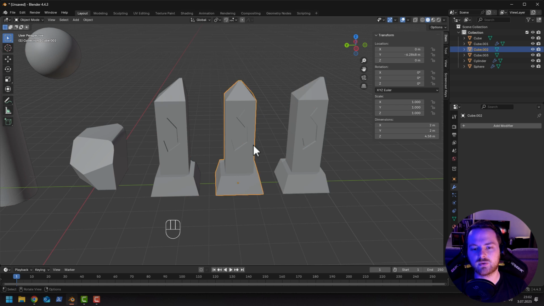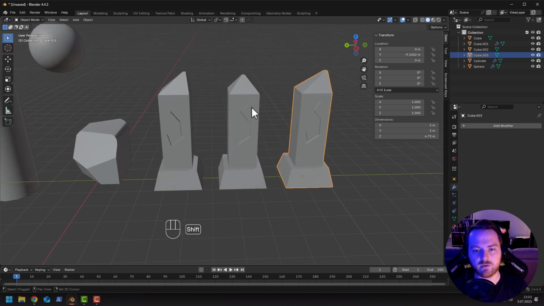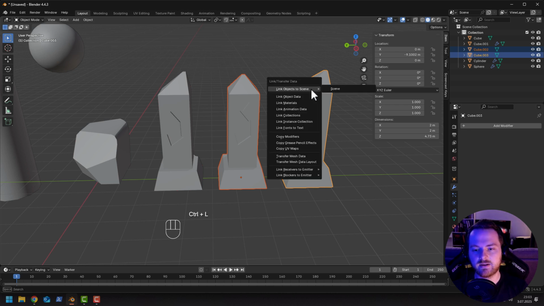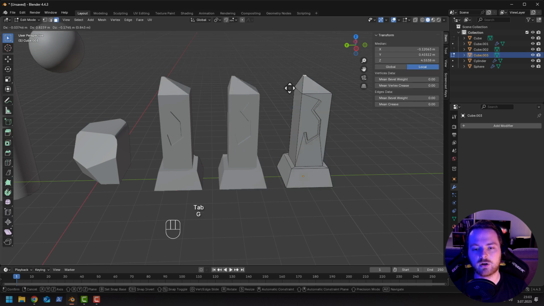So you would like this one in the middle to be replaced by this one over here, right? In order to do that, you can simply select both objects. Now you have to be careful which one is active. So we want to replace the middle one with this one on the right, so this one on the right has to be active. Now we press Ctrl L and we have those many options to link the objects together. The one that I'm talking about at this moment is link object data, and this literally replaces this one with the copy of this. And again, it will all behave exactly the same as the first one.